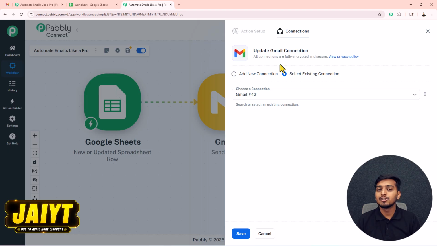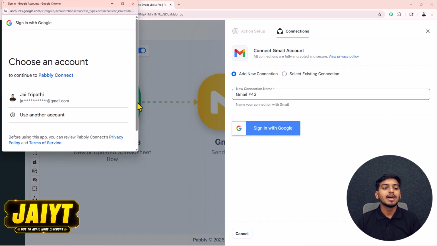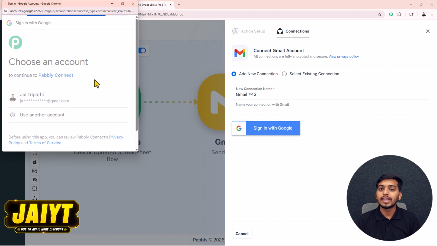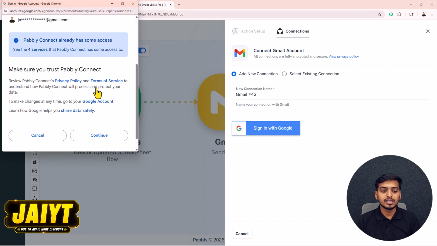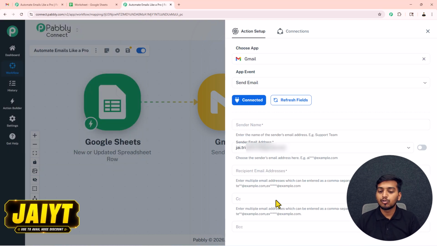This time I will show you how to create a new connection. So select this add new connection, press this sign in with Google button. On the left side, Pabbly Connect will detect your account. You just have to select your account from here. On the next page, scroll down, click on this continue button. Your connection will get created successfully. Now we just have to fill up these details in here to send a mail to our customer.